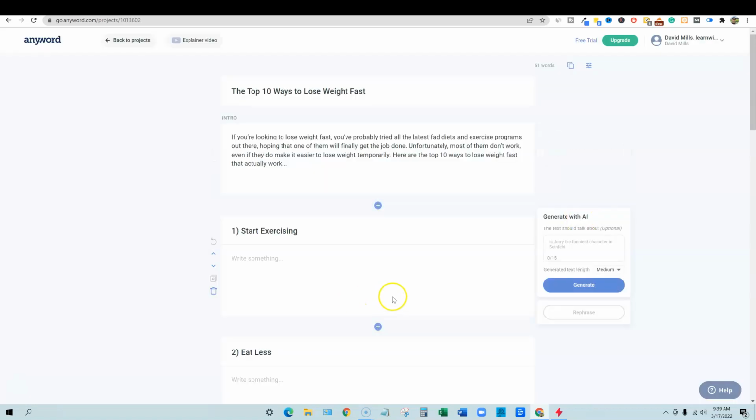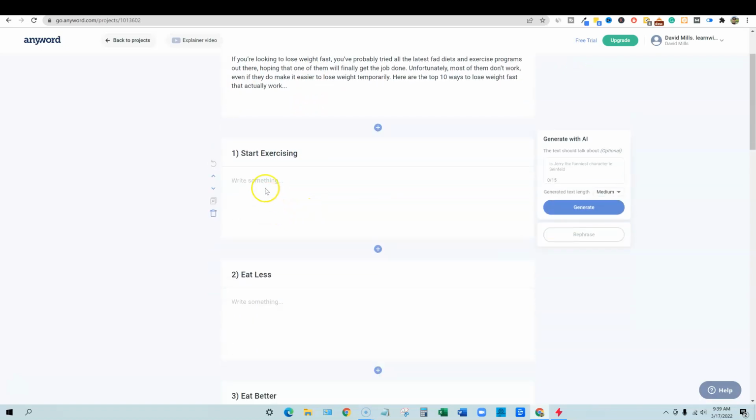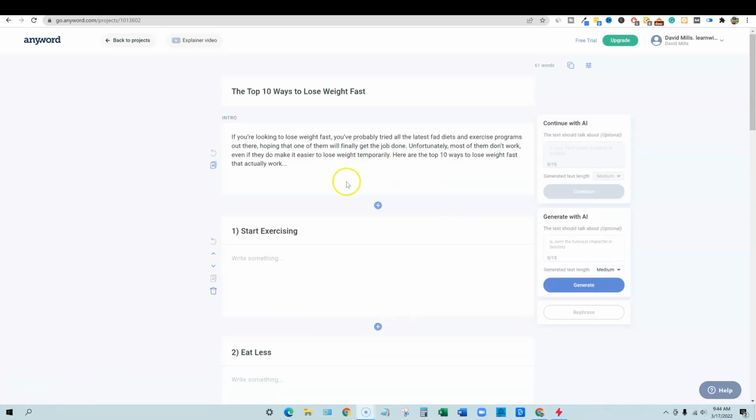Got it. So here we are. We are inside of the content editor section. Generate with AI. The text should talk about, optional. All right. So we have our introduction paragraph. So how do we use this real quick? Okay, so next, the first time you can come up here and they have an explainer video.